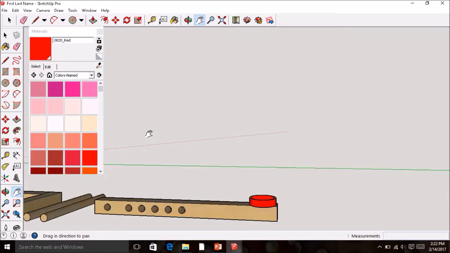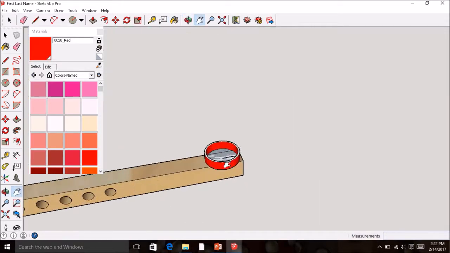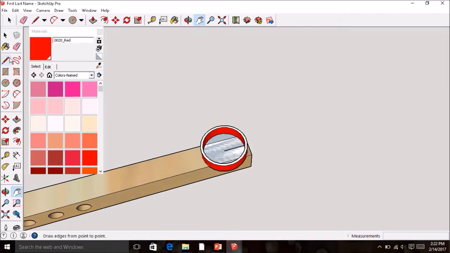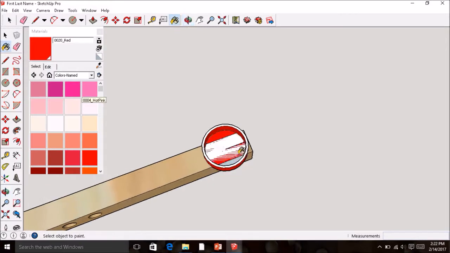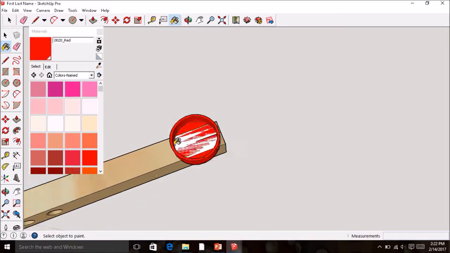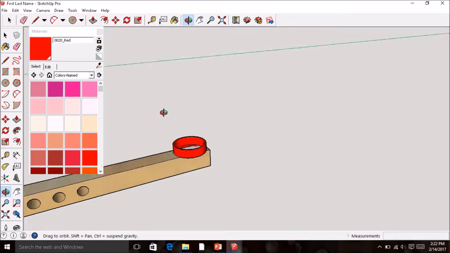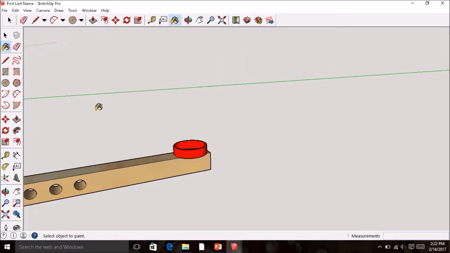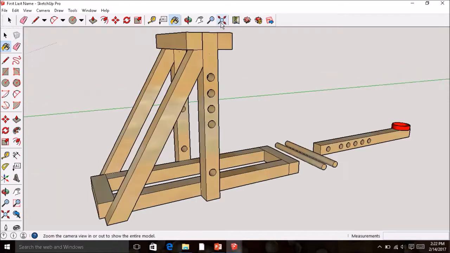Same deal, you can move it around, zoom in. I can come paint the inside of my cap. It's fine if it's got a little dash look like that. That's just because it's sharing a surface. And then when I'm all done, I can simply go zoom accents.